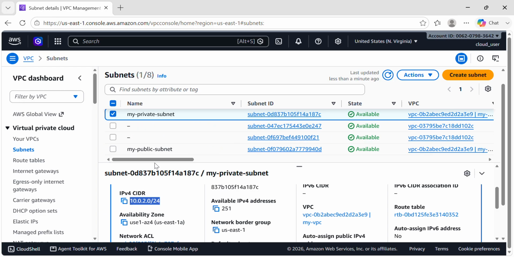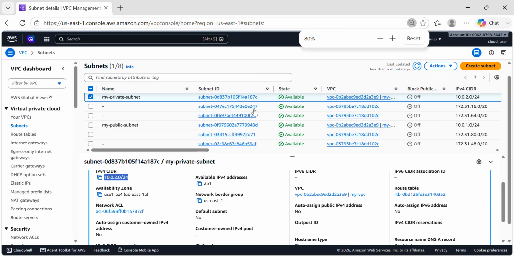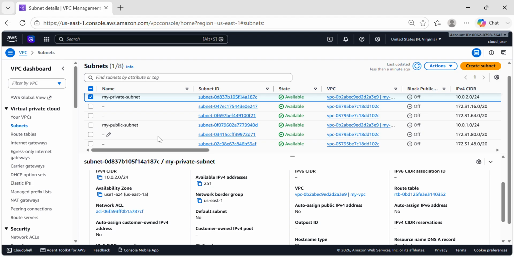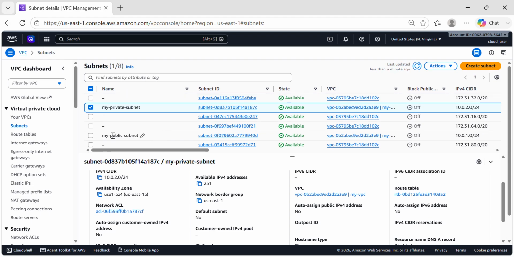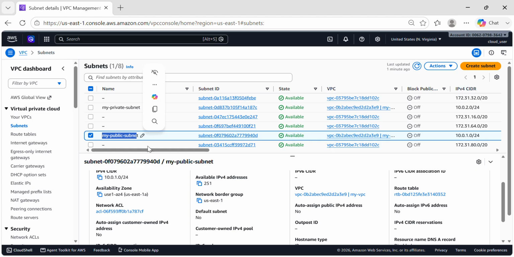Okay, so what is the thing that's going to decide whether my subnet is private or public? We just have given the name, right? Private or public, but that's not going to make a subnet private or public. What is going to make a subnet private or public is the route tables. Okay, route table is the next important thing.